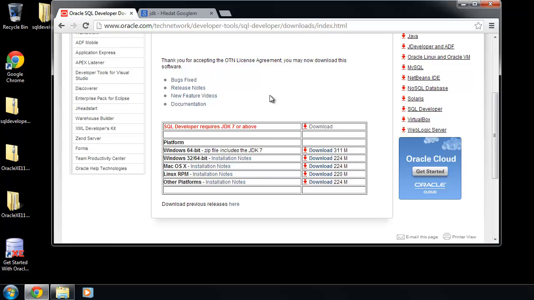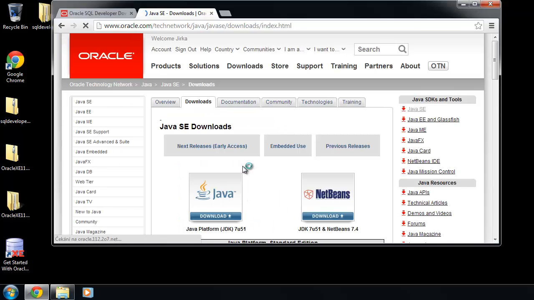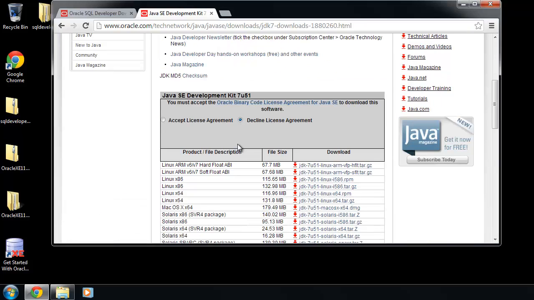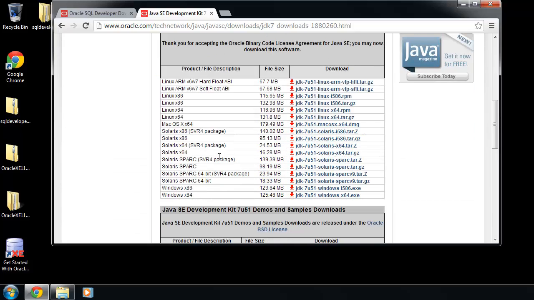SQL Developer requires that you have installed JDK, so also Google JDK, which is Java, and download and accept license agreement and select your architecture and download.